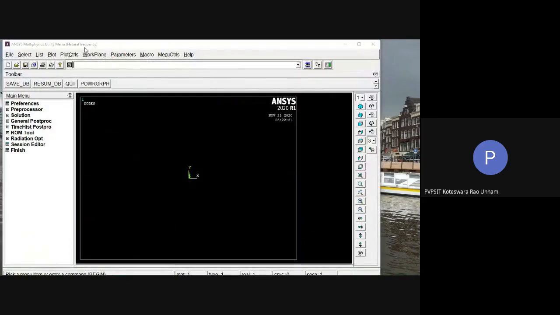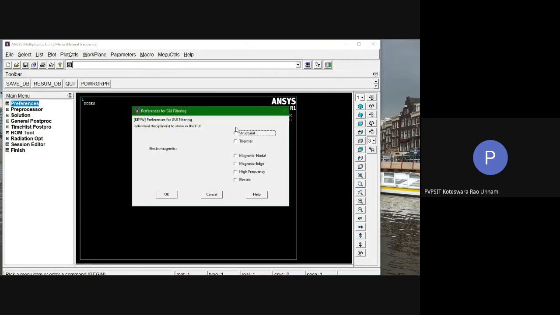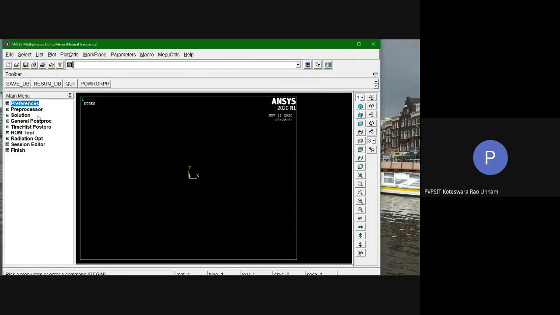So I already opened the software. I gave the title for this job as the Nusselt frequency. So then we'll proceed with this. I think I know how to do up to this point. So go for preferences. If you want, you can select structural here, because this comes under structural analysis only.